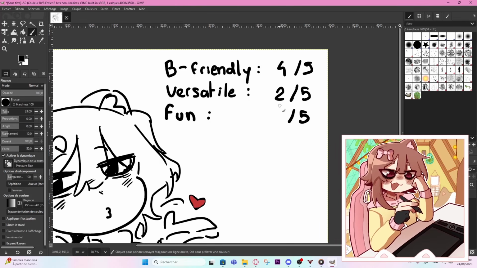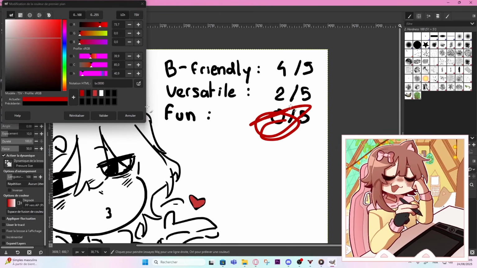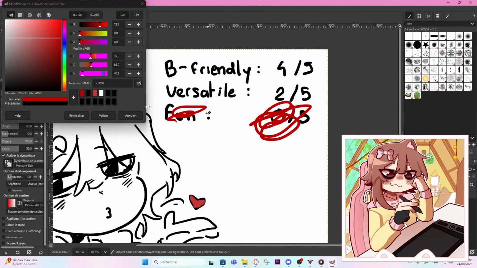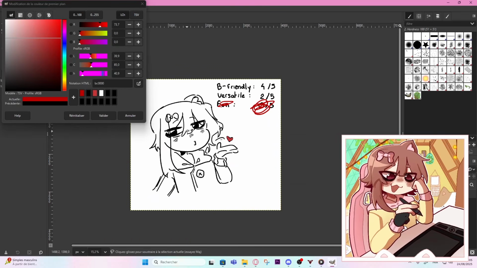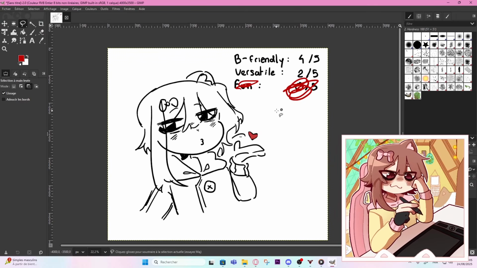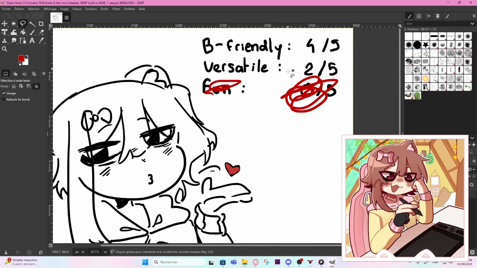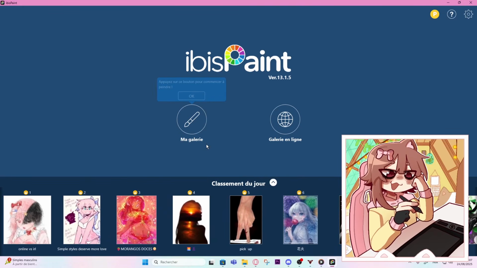And fun, I'm sorry, it's really not fun to use. That's pretty personal, but for me, really not fun. Just because I have to press Ctrl to zoom in and zoom out. That's already a problem to me. I don't understand why I should have to do that. I don't like it.